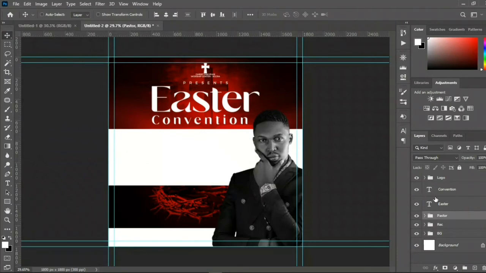Alright, so with this, you are going to group these two layers as one group. So we click on it and then we hold our shift or control to select the two and then group it. So let's name it Easter. Short form. So with this, I'll be typing in the 22 here.